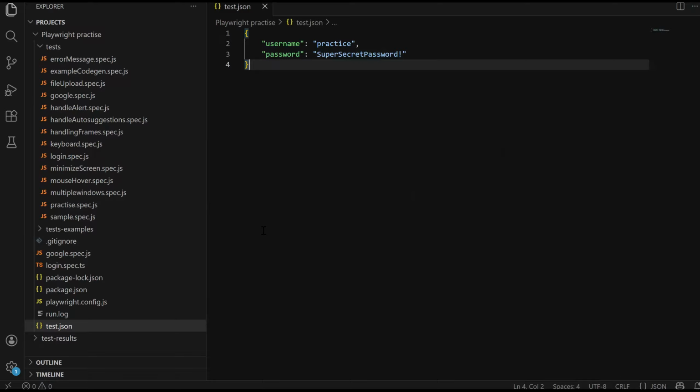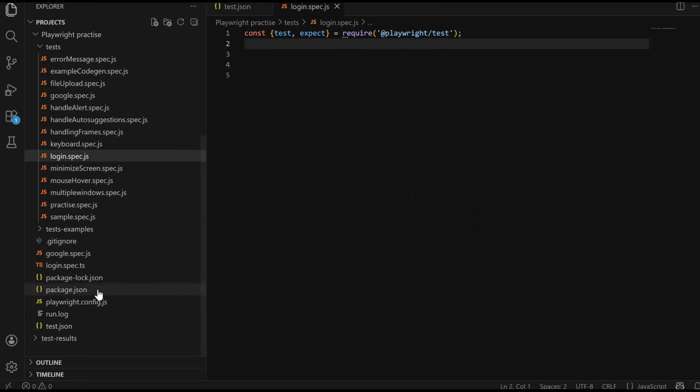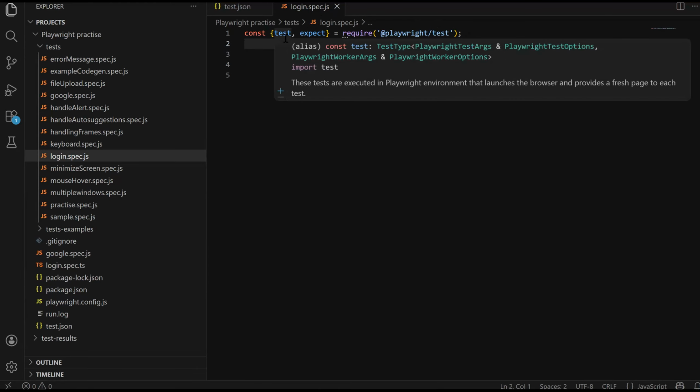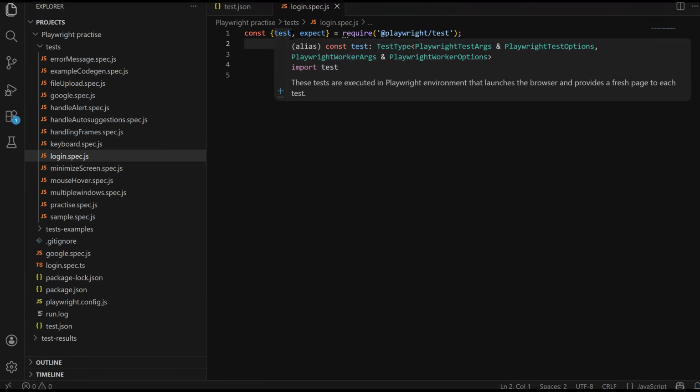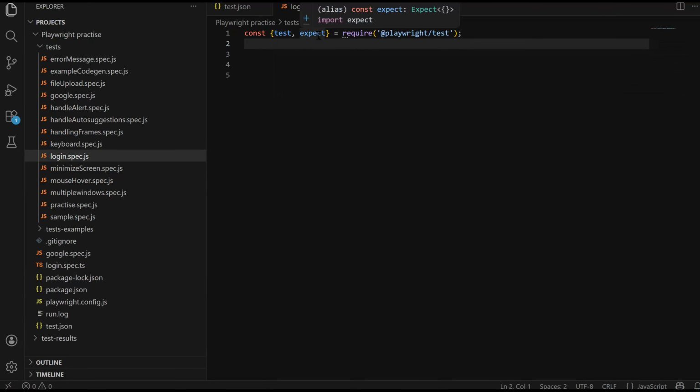Now let us see how to read the data from the JSON file. I have already created a spec file, login.spec.js. The first line, we usually give this line where we import test and expect from Playwright. We know that test is for test cases and expect is for assertions.